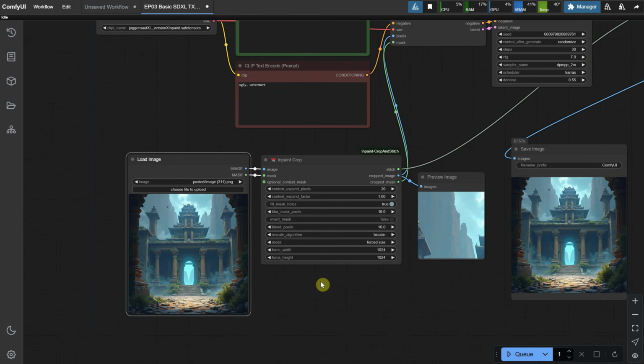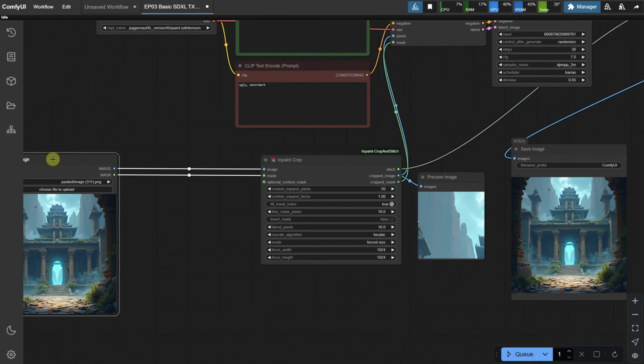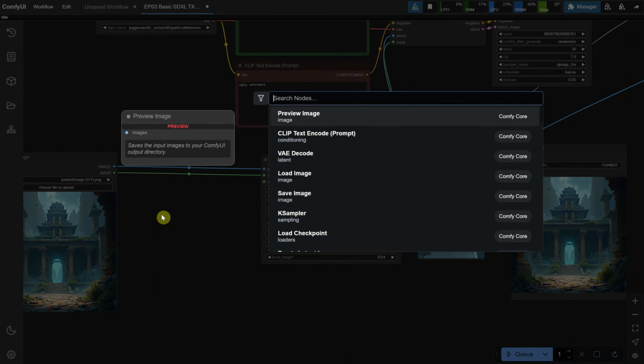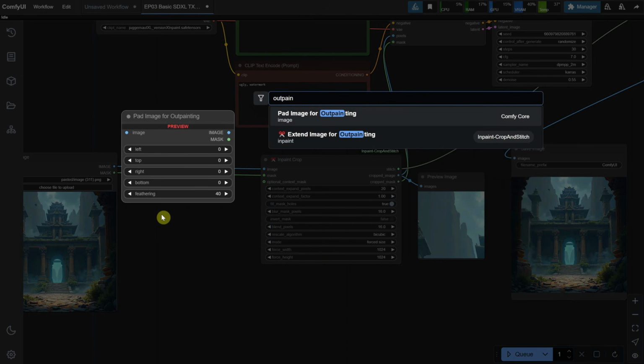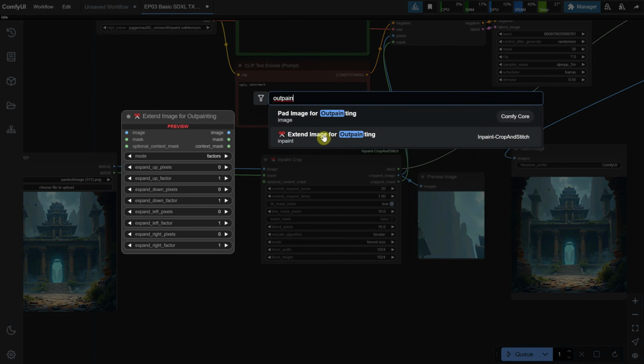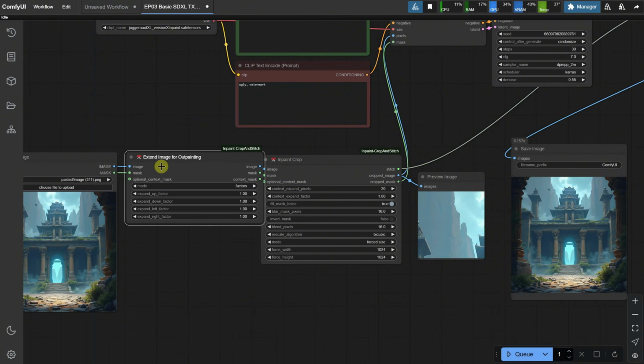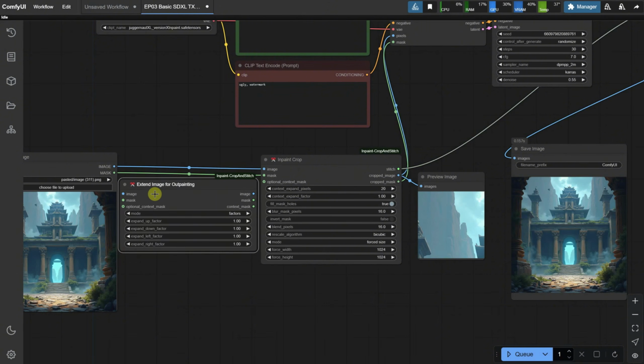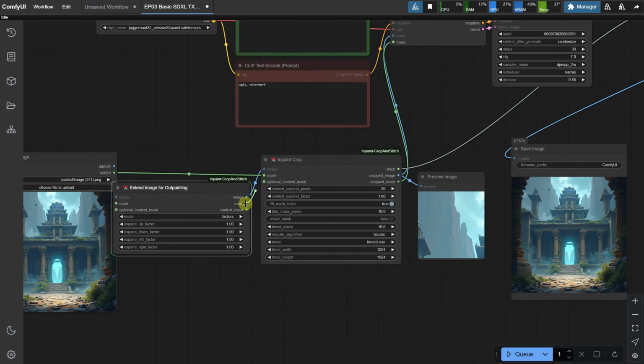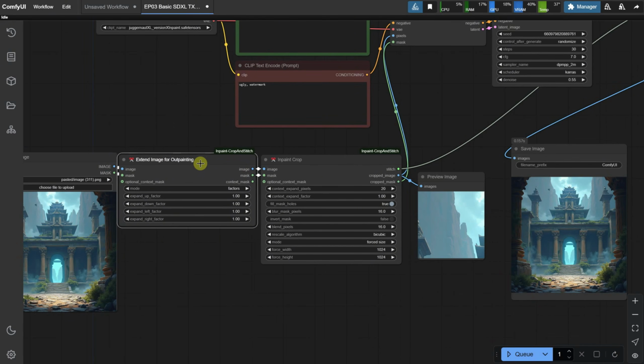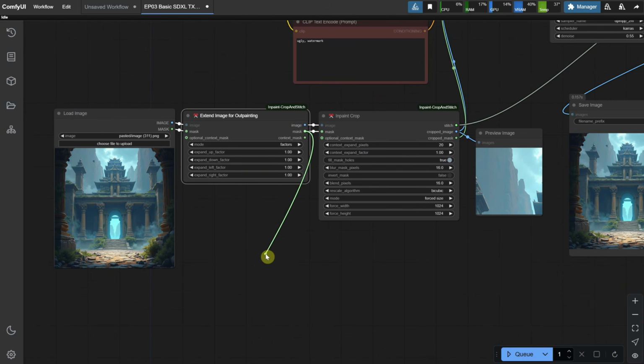This time, I want to show you how outpainting works. I'm making room for a new node, so I'll search for outpainting. Now we need to insert this node into the workflow connecting image to image and mask to mask. I'll do the same on the other side. Now the workflow is converted into an outpainting one. We can also add a preview to see what the nodes do to our image.